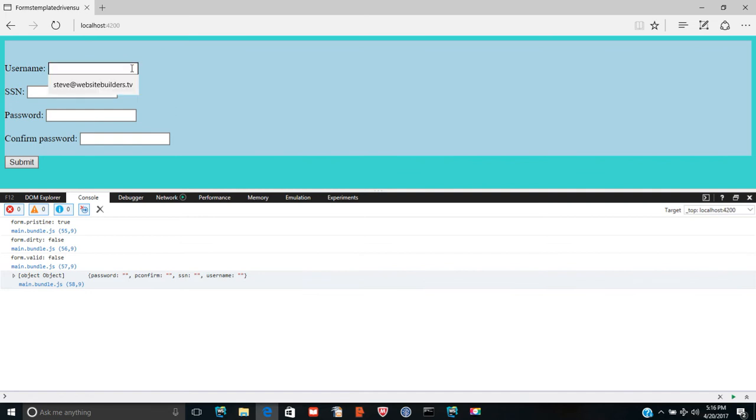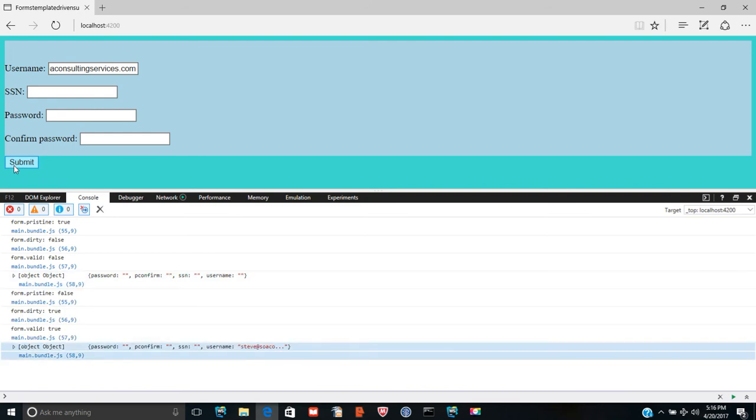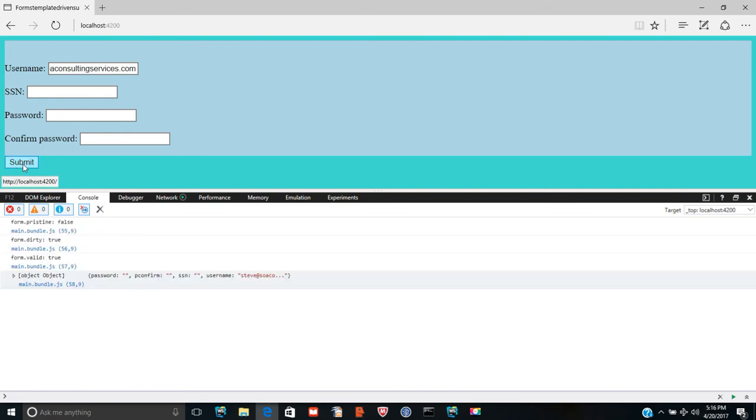Okay, now let's type in a username. Let's submit. Pristine is false. I've changed some data. It is dirty because I've changed that input field. And it is valid because my required field is entered. And here I'm printing out my object using the console, and I'm showing this JSON object with my information.